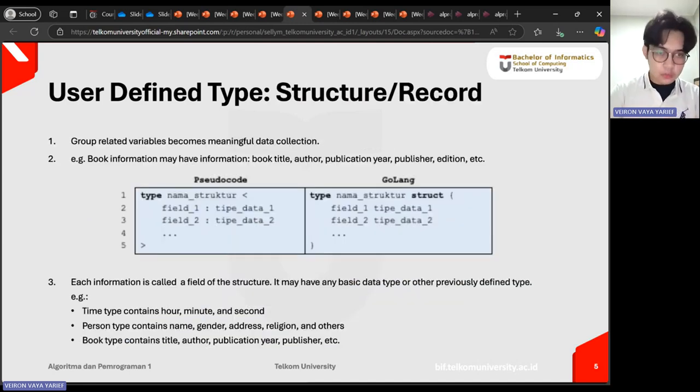Each piece of information is called a field of the structure. It may have any basic data types or other previously defined types. For example, a time type contains hour, minute, second, and hour, minute, seconds are integers. A person type contains name, gender, address, religion, and others.